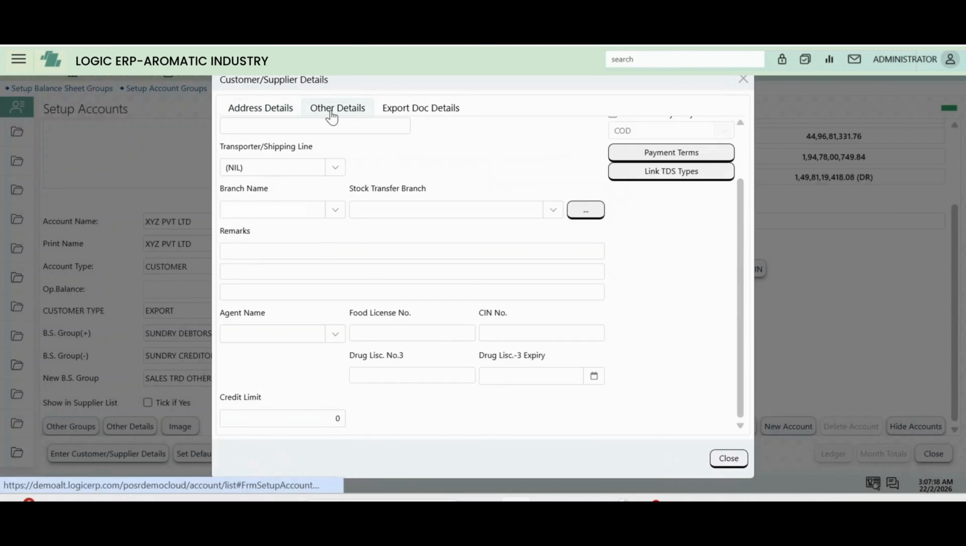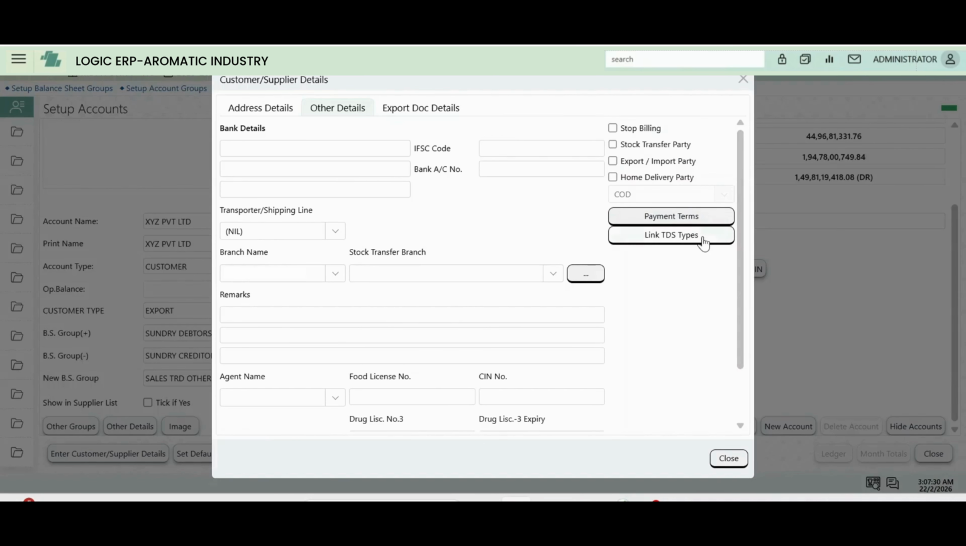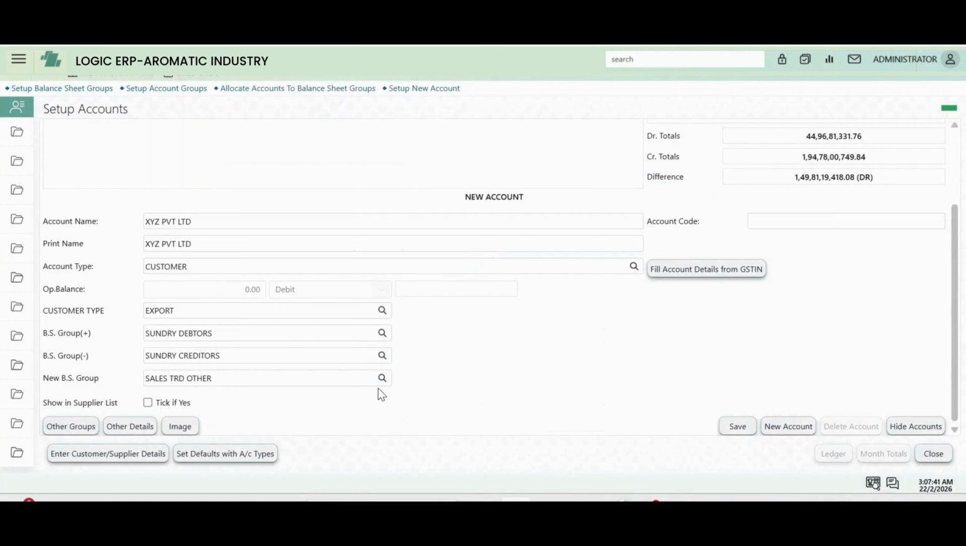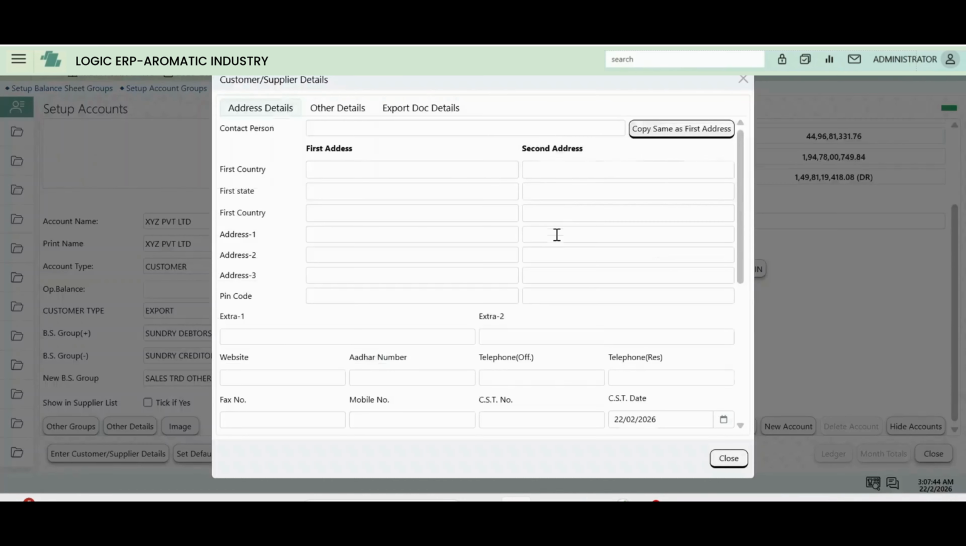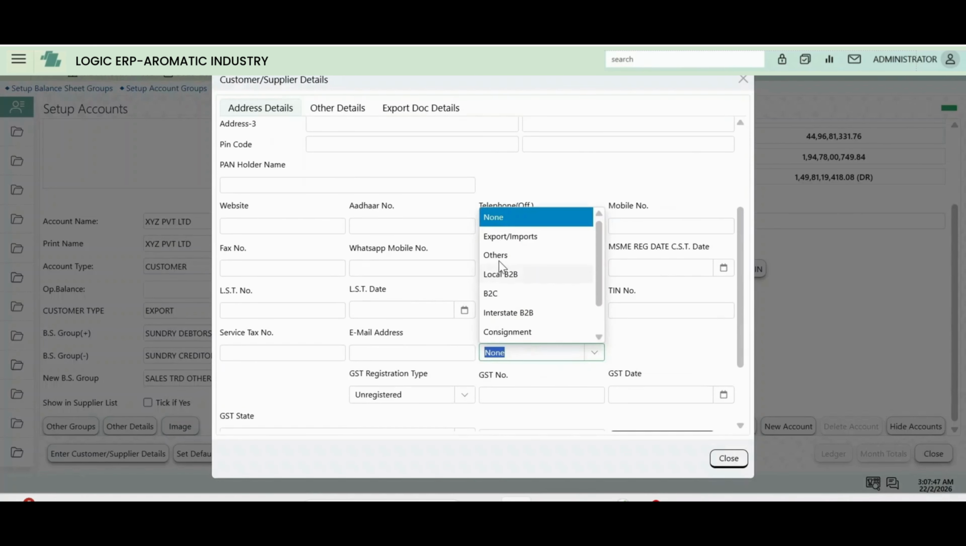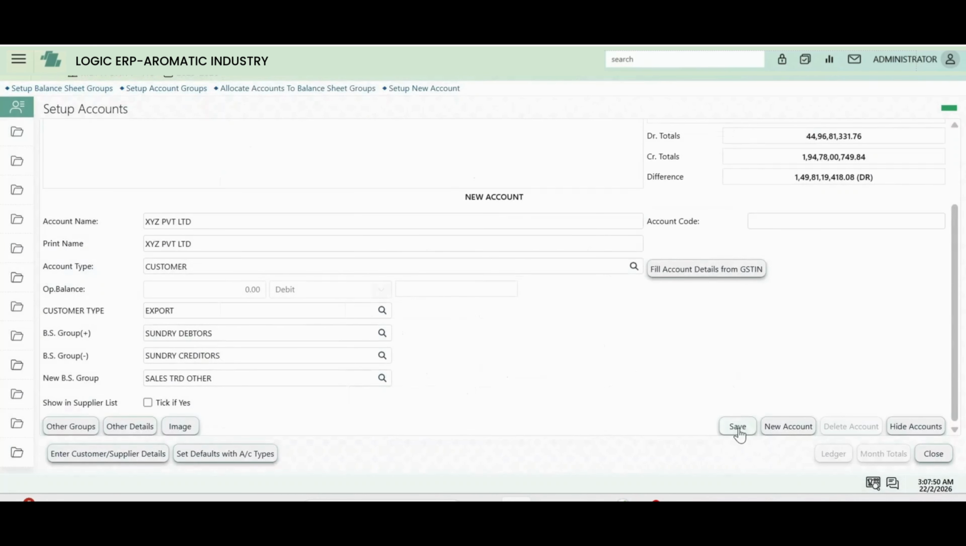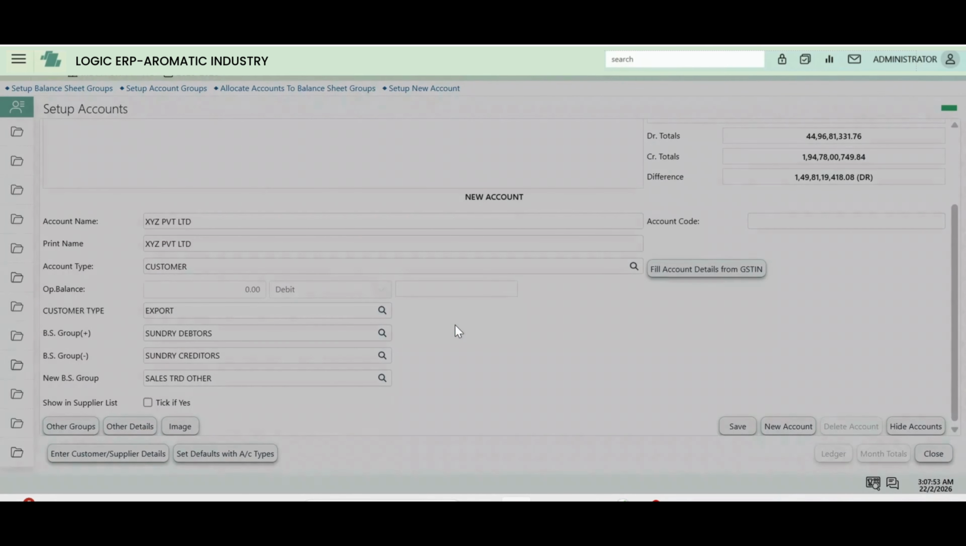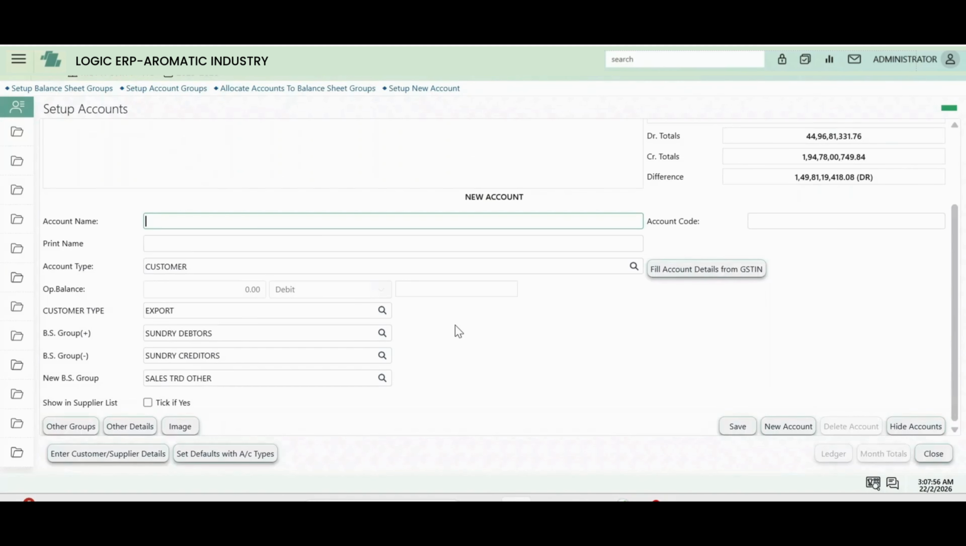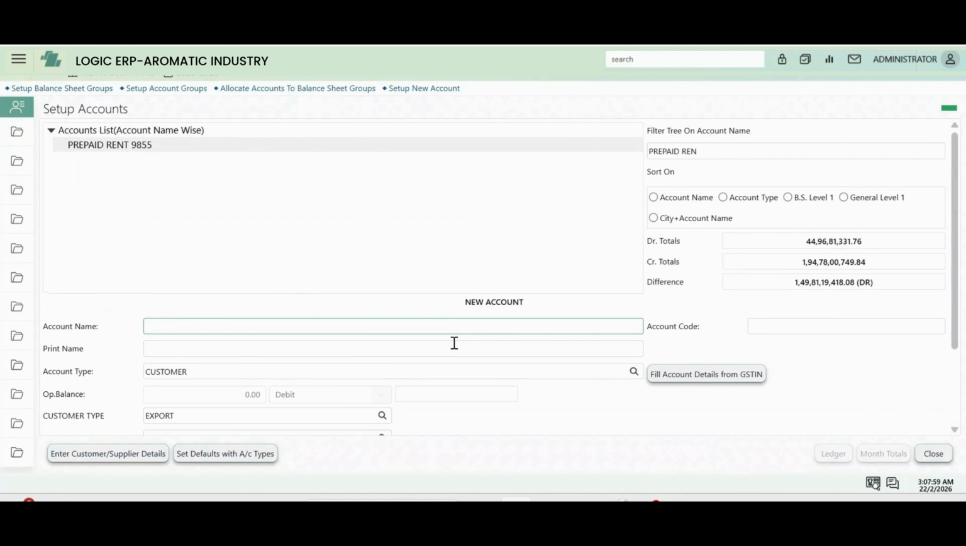More, if this is a customer, what is my credit limit? From the same screen, I can create my supplier ledger also. If it is a supplier, what is the payment term? If it is a supplier, I can link the TDS also. We will have a separate session on TDS working. Before saving, it is mandatory to allocate the sales nature, and I said save my ledger. This is the example of creation of an expense ledger or a customer supplier master.